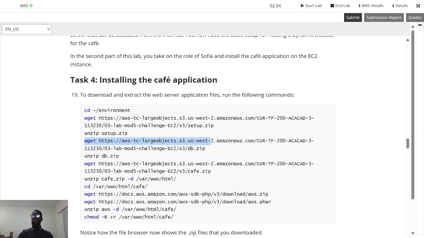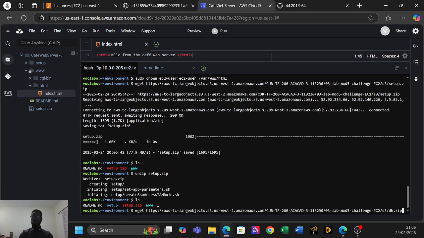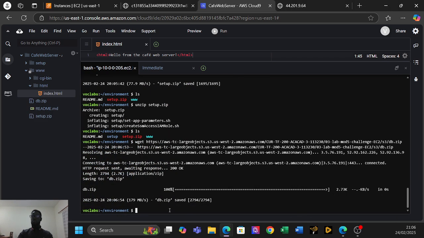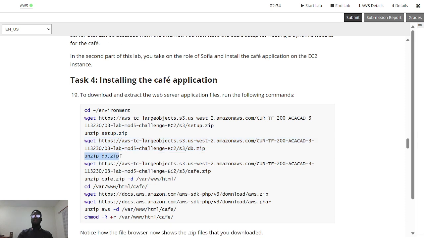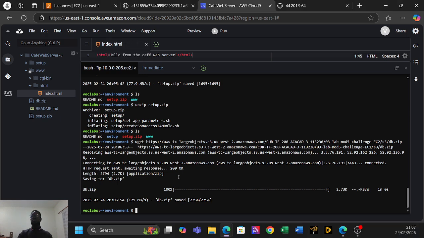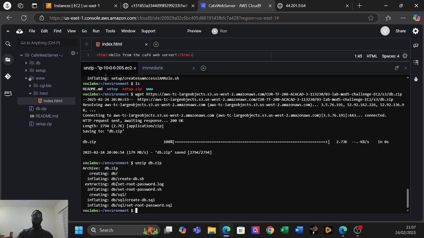So then we go to this. It's downloaded. You can see it here, db.zip. db.zip is a zip file. Then the next command should unzip it. Let's do that. So we unzip it. You can see it has been unzipped. Here you have it, with all of the files inside of it.